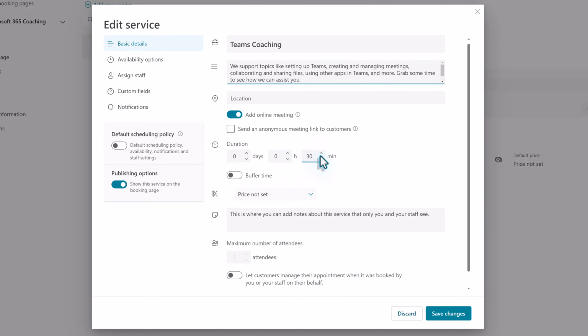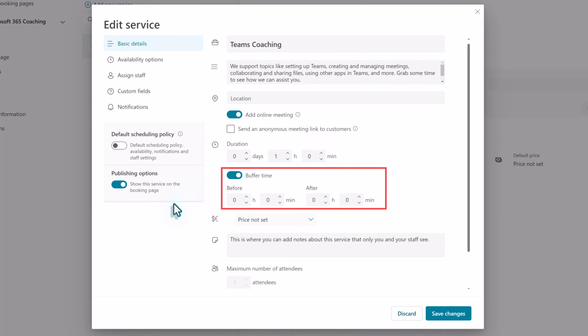So in this case, I have decided that a Teams coaching call should take 1 hour. Another thing that you can do is build in some buffer time. Now, this is incredibly useful when you have a lot of back-to-back meetings. I personally like to add 5 minutes after each of my meetings.